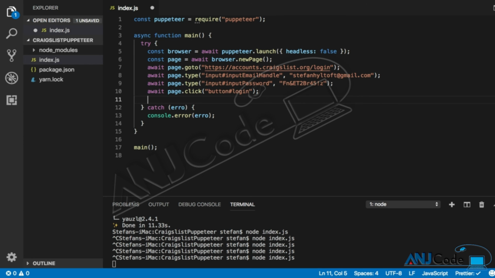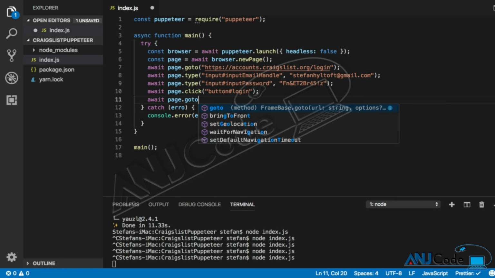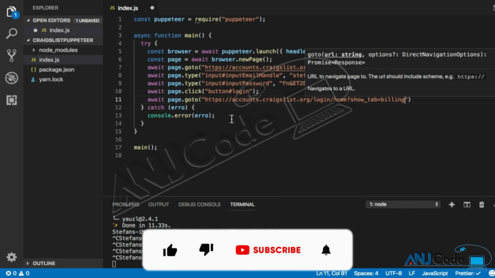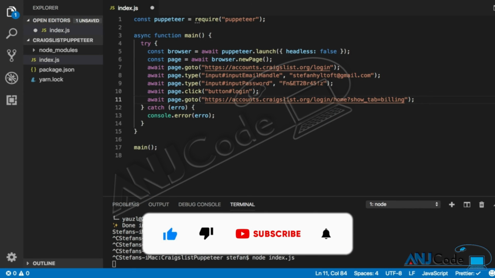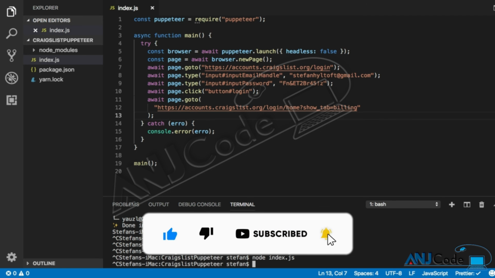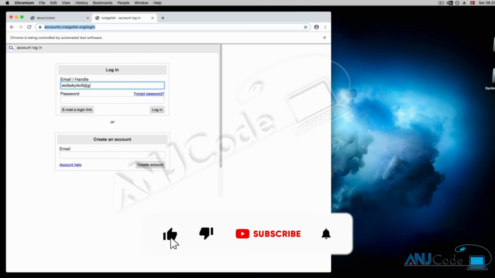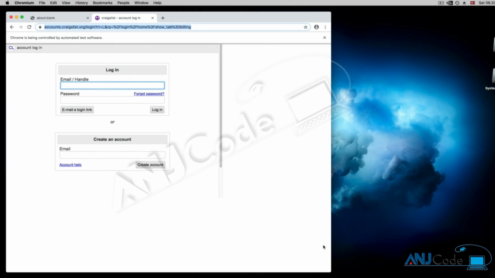So obviously the most natural thing you might want to do is to say await page.goto, and then let's put in the URL we have up here for the billing page. So we go ahead and do that, and let's see what happens. So as you can see, nothing happens. We're not being redirected to the billing page. We're not even logged in.